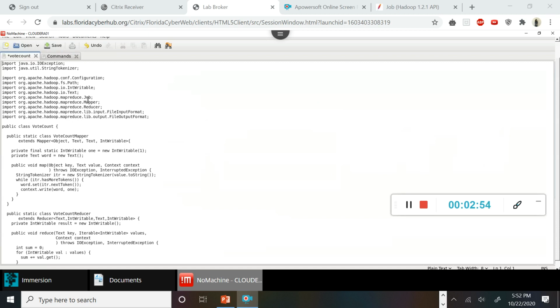The mapreduce.Job class allows the users to configure the job, submit it, control execution and query the state of the job. The Mapper is a class which maps input key value pairs to a set of intermediate key value pairs. The Reducer reduces a set of intermediate values which share a key to a smaller set of values. InputFormat describes the input specification for a MapReduce job. OutputFormat describes the output specification for a MapReduce job.